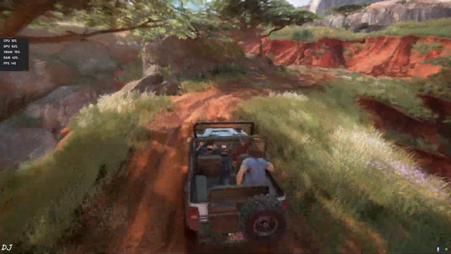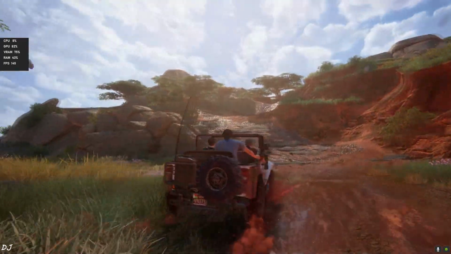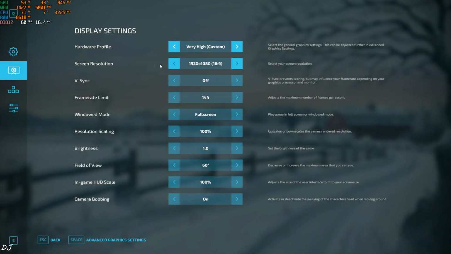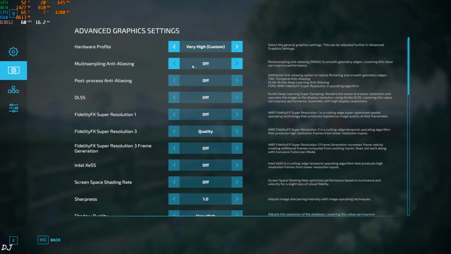Excellent performance. Now I'll be testing the next game. We'll run the PC Game Pass version of Farming Simulator 22. Display settings, full HD resolution, using the very high preset. Click on Advanced Graphics Settings here. We have access to FSR3. I have set it to quality. First, I'll run the game without frame generation.